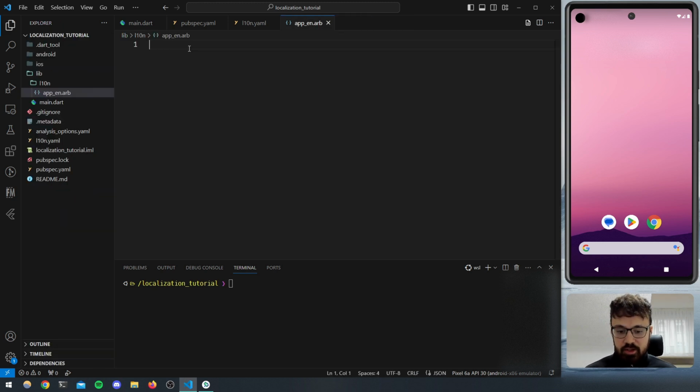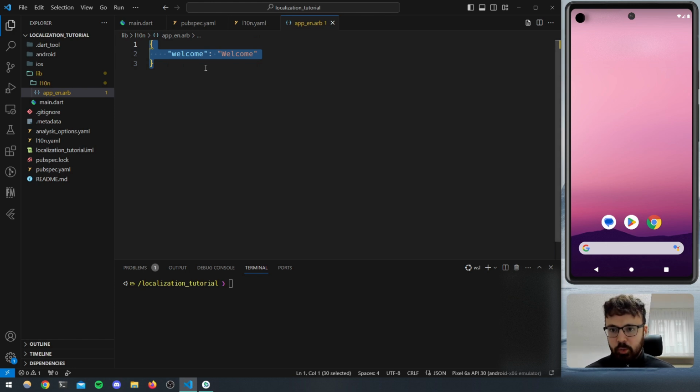So once you've done that, we can start by creating our strings. A very basic localized string would look something like this. You would have a variable name that you're going to use inside the app, and then the string that you want to display inside the app. For example, welcome.